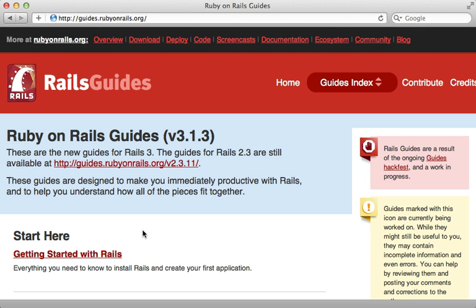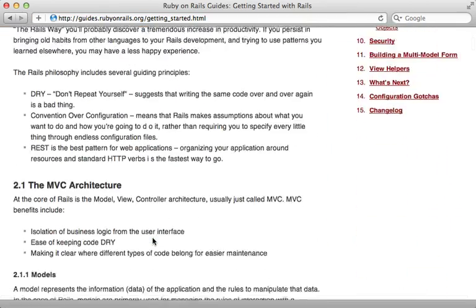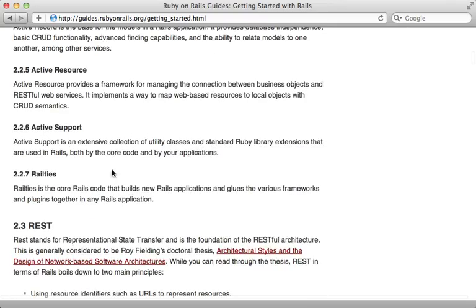Once you have Rails installed and working, it's time to walk through some tutorials. A good place to start is the Ruby on Rails guides. There's a nice Getting Started section which walks you through creating a simple blogging application that'll give you a good idea of what's involved in creating a Rails app.